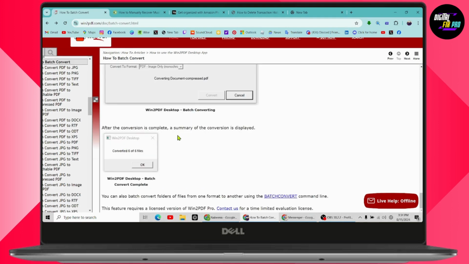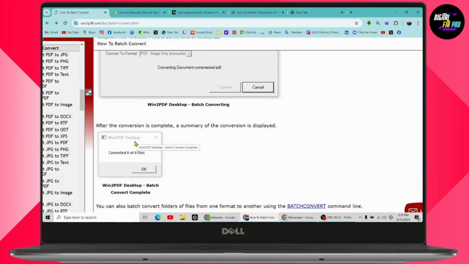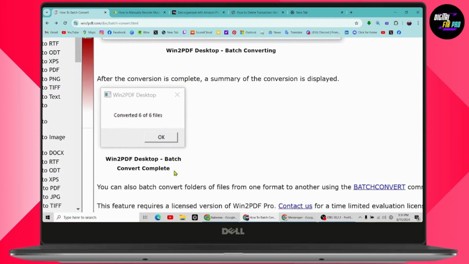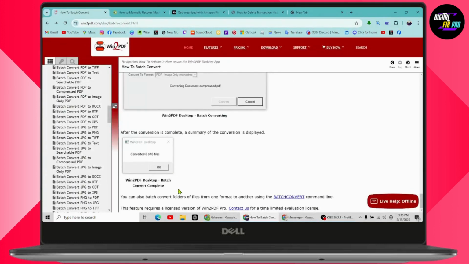After the conversion is complete, a summary of conversion is displayed. So here you will have this kind of interface where it says the conversion has been completed. You can simply click on the OK and your batch convert will be completed. So that's how you can batch convert your photos and files.